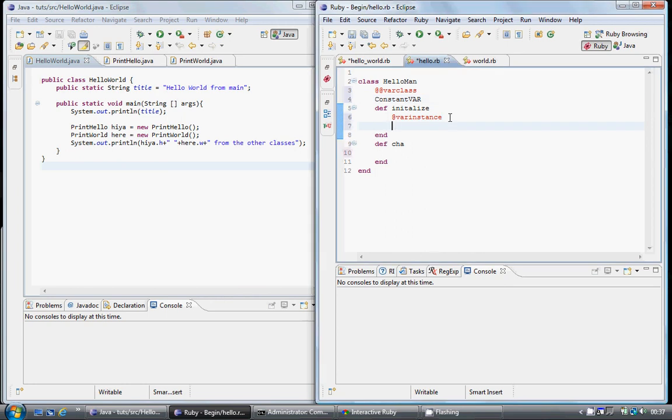A local variable is just local. It doesn't have anything. It's not a constant. It's not any @ signs. There's no dollar signs. It's not all capitals. It's just lowercase normal words.